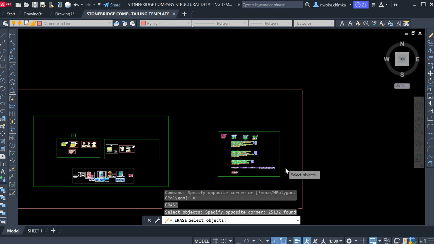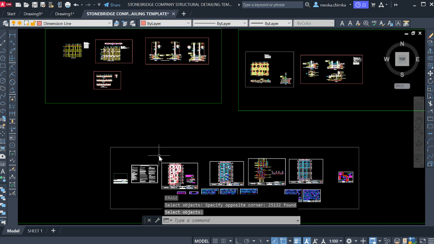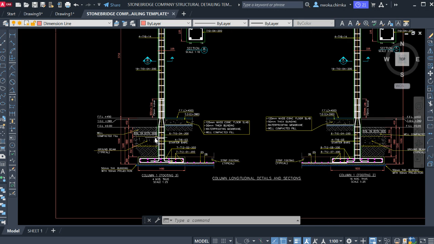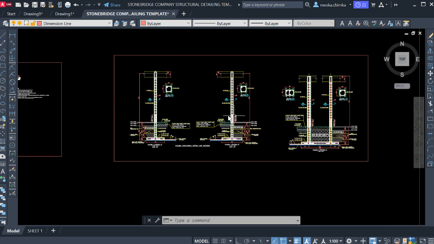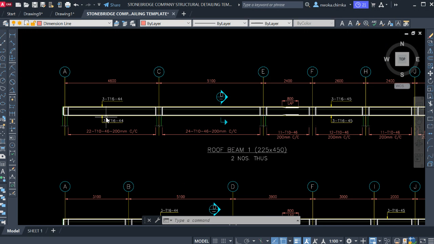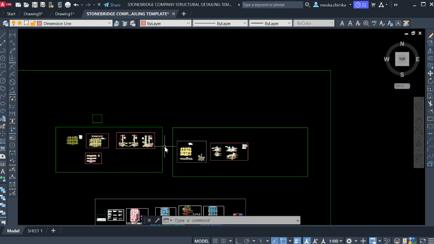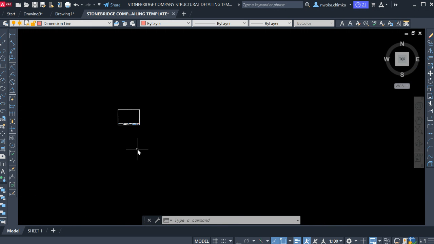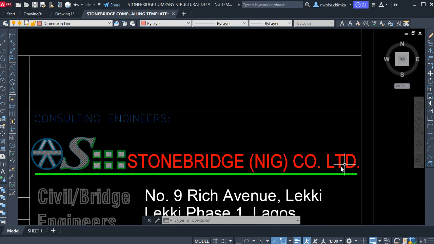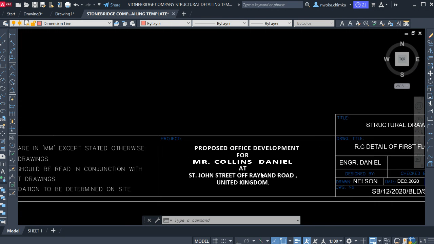But the beauty of this template is that, as you can see right there first, you see other types of detailing showing you as an example. You can see this column right here, showing you an example of how you can detail your structural drawing perfectly. And you can also see their templates just here. You can see template right here, Stonebridge Company. You can see right here, also their address, UK.